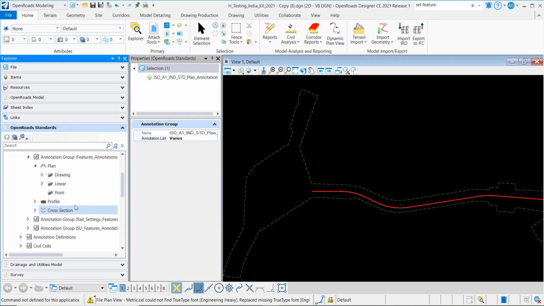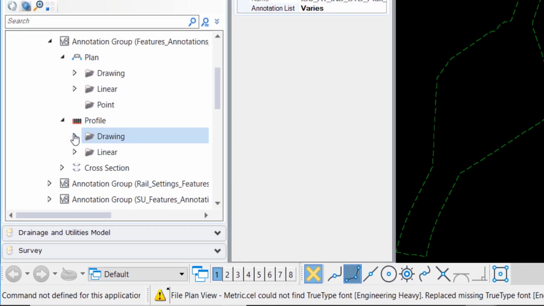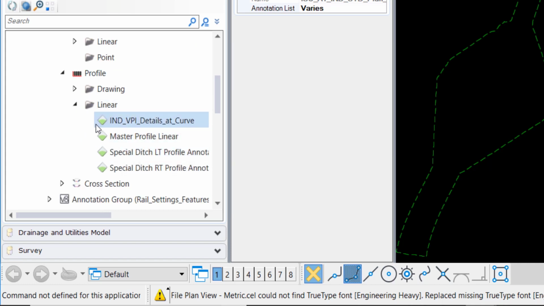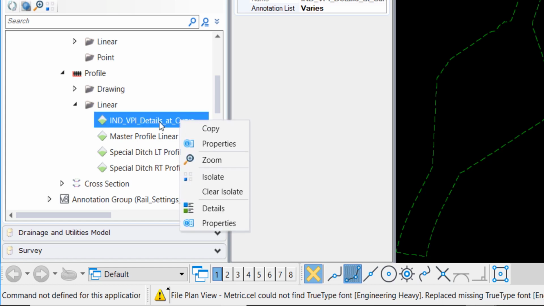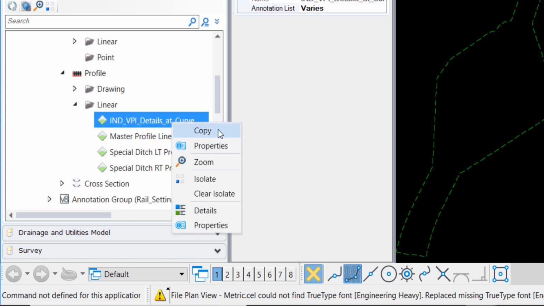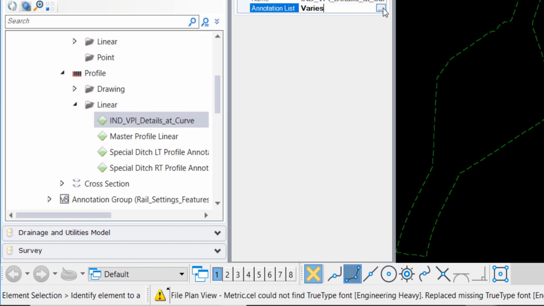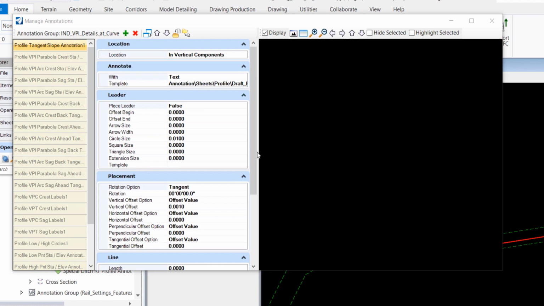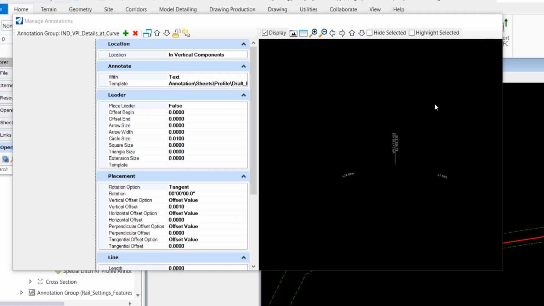Now let's have a look at your profile annotations. Again, we have two folders, drawing and linear. First, let us check the linear. Inside the linear, there is India VPI details at curve. You can just manage it and see what you are going to get if you annotate your vertical profile using this. So we get a clear picture, or a basic idea, of what is going to be annotated. We are going to get VPI curve details and the gradient slopes.